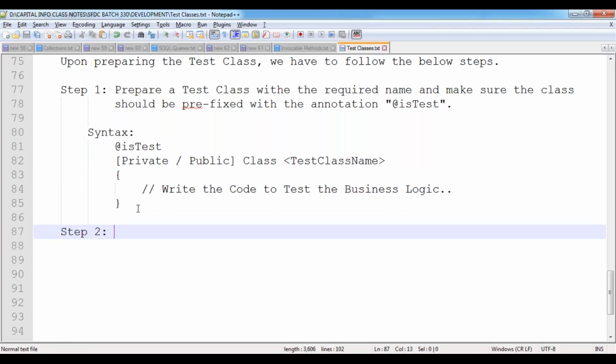As step two, inside this test class, we have to prepare a test method. Inside the test class, we have to prepare a test method.